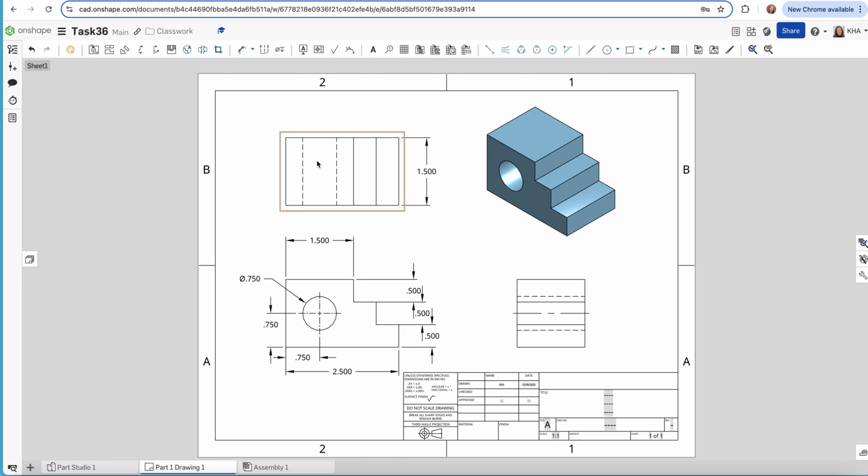And of course, we're going to need another center line here as well. Let's get our center line tool. There we go. So we have added our dimensions. We have shown the shading. The last thing that we want to do is fill in the title block on our blueprint.